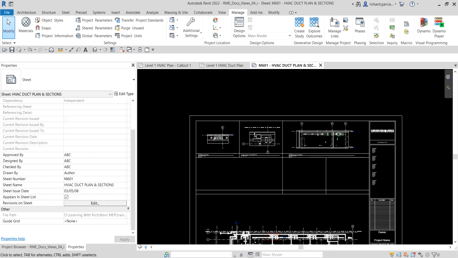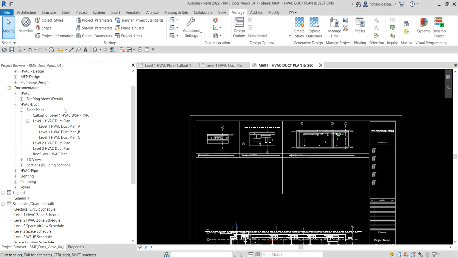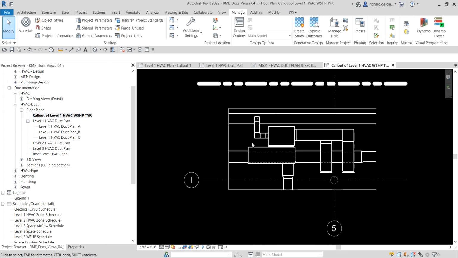Now, the next thing that I'm gonna do is I'm going to create another, let's say another detail view. Okay. So I'm going to create another detail view. So project browser, and let's open up this callout view. Okay, and then the next step, okay, I'm just looking at the, where is that one? Floor plan.